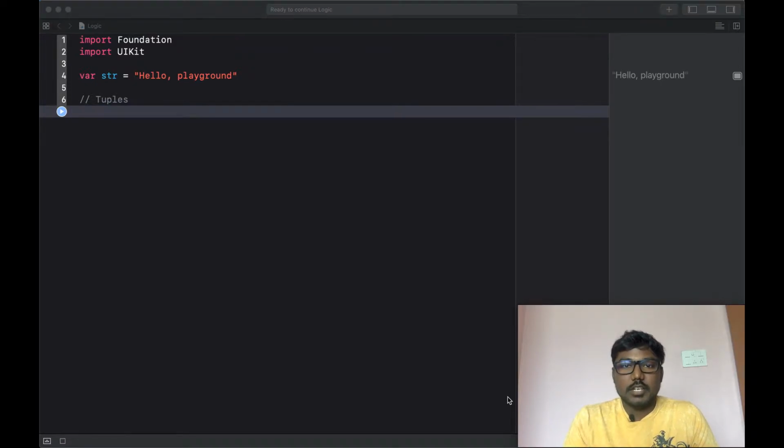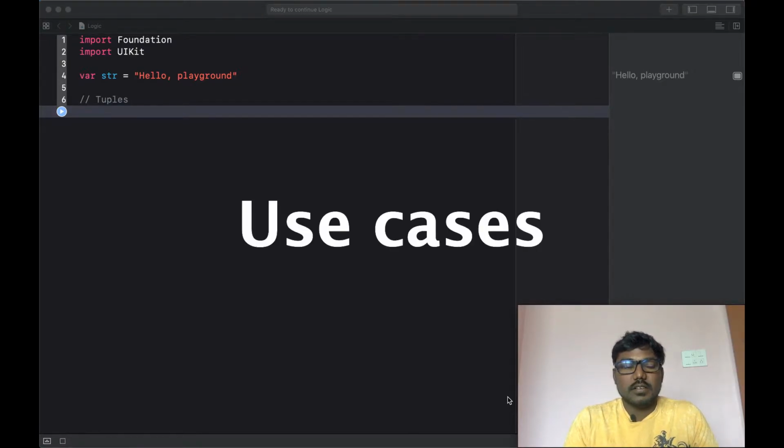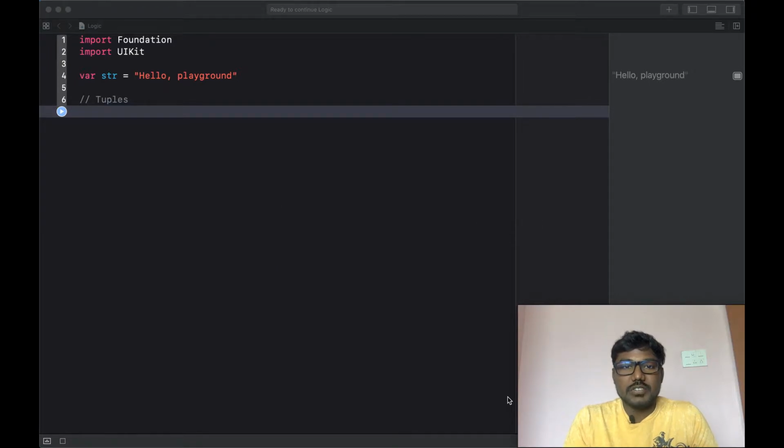By the way, tuples are very helpful. Use cases are when we are doing calculations or writing any logic algorithms in Swift. We can use tuples in a single function, and we can return multiple data types of values from the function.